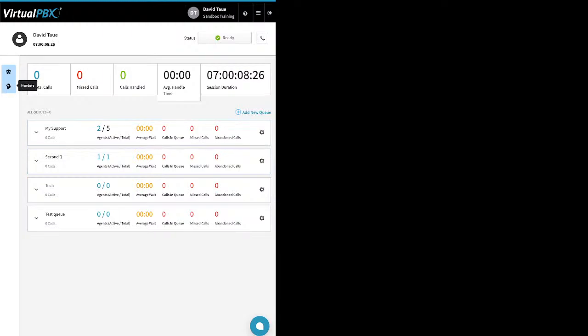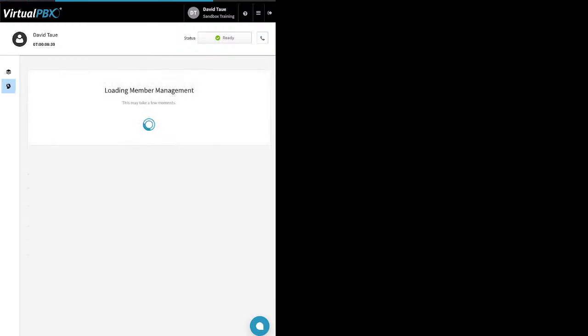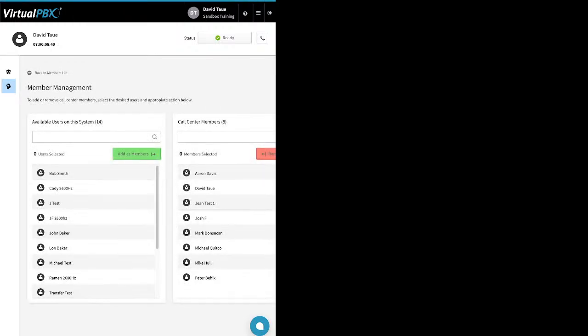Once you've created a queue, over here on the left, you click on Members. This list of people are the people who are available to be in my queues. It doesn't mean they've been assigned to a queue yet. It just means they can be. Now I click on Manage Members. Now that list moves over to the right. So these are my available queue members.